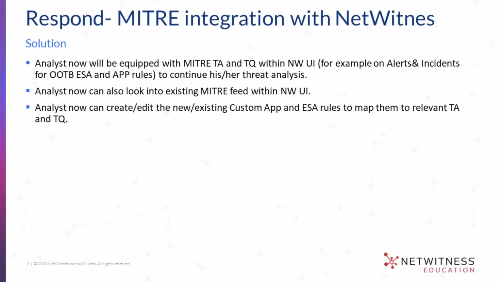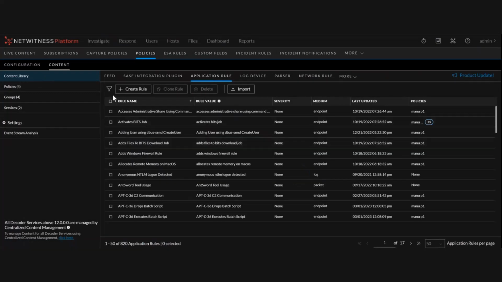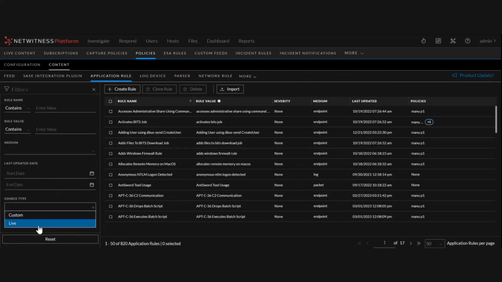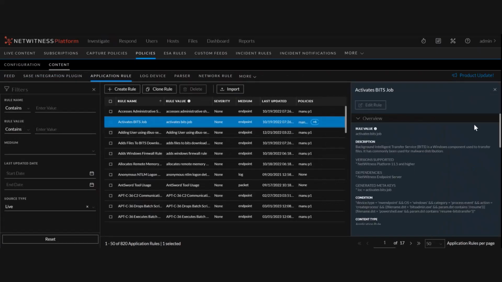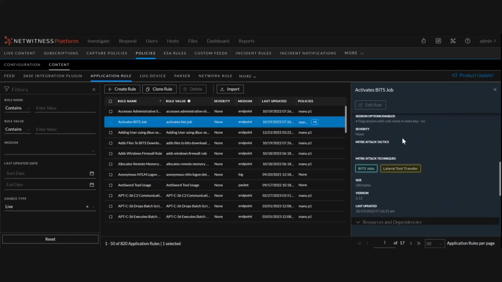The analyst now can create and edit new or existing custom APP and ESA rules to map them to relevant tactic and technique. We can start with the CCM page, Content Library. If you go to the Application Rules and filter it by Live Content, we'll see that we have added two new attributes to each of the content called Tactic and Technique, which can be seen with the details here.